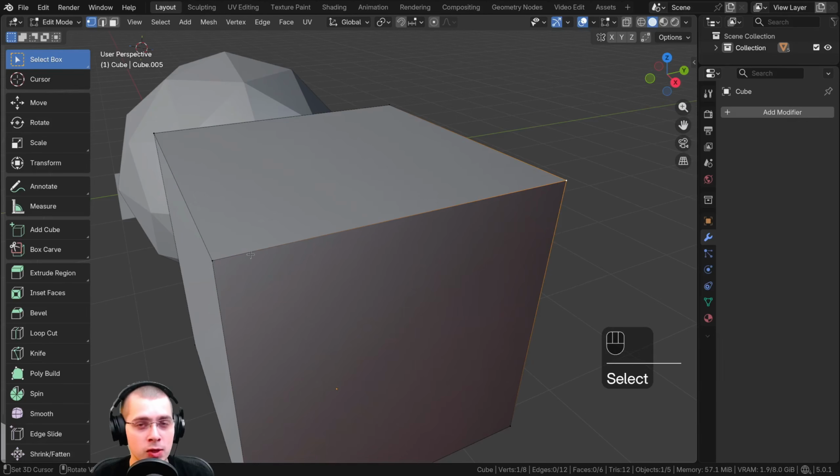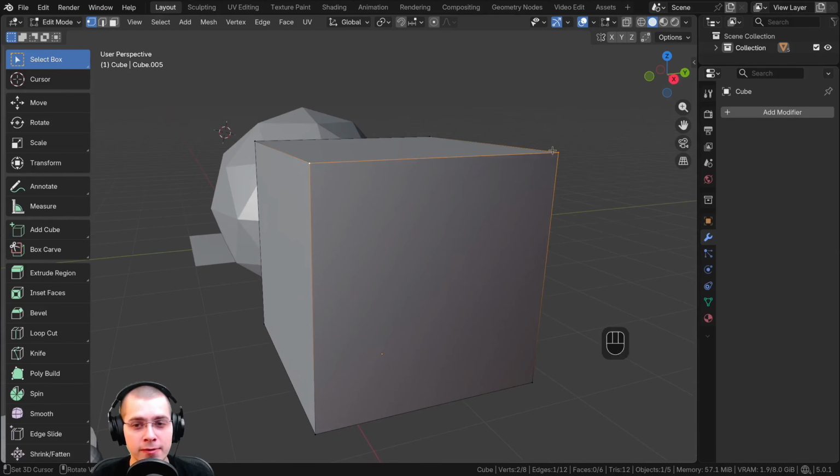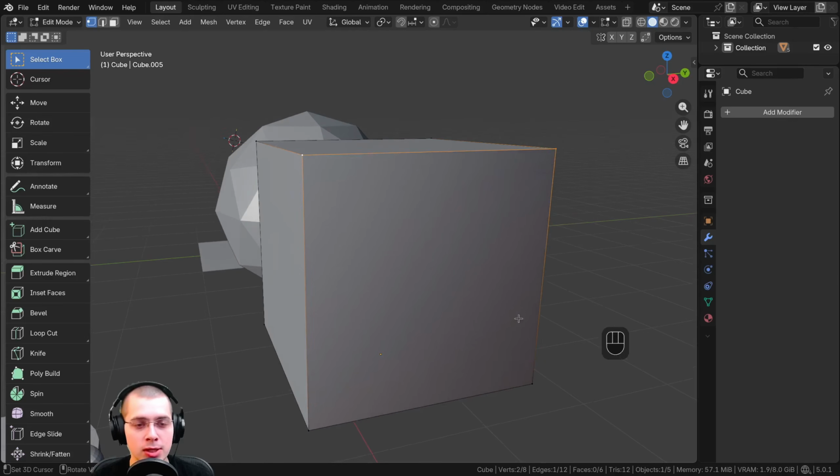But then to create an edge, which is a line, you need two vertices. So you can't have an edge without there first being vertices. And then to create a face, which is actually the visible part of the mesh, you need at least two edges to create a face.